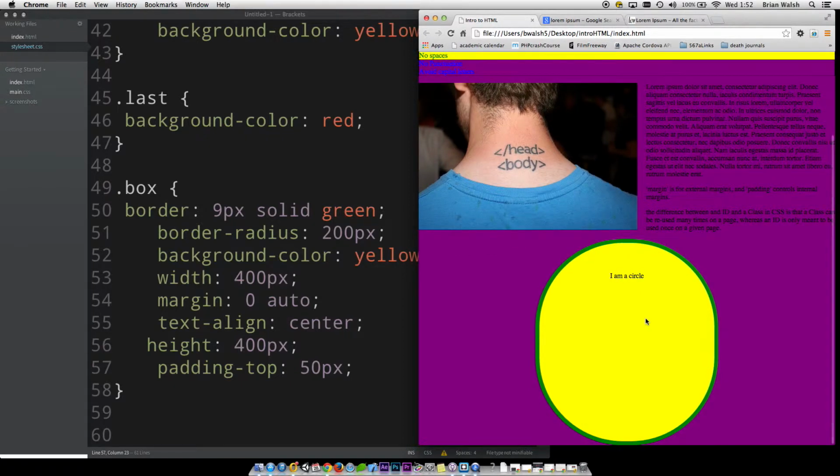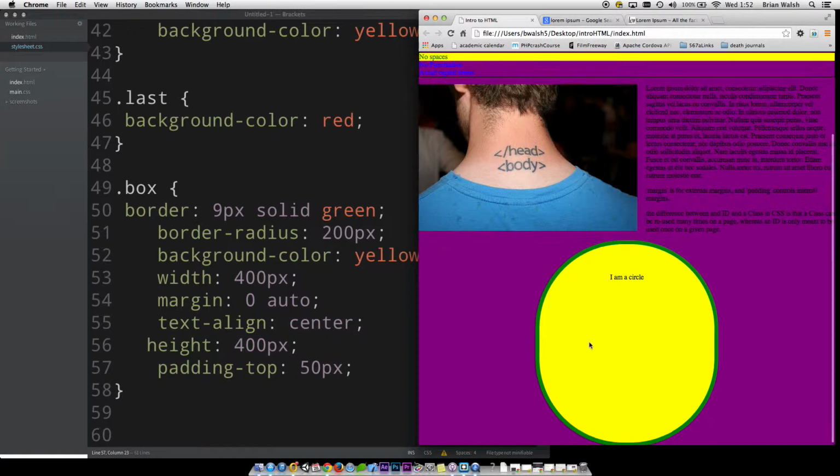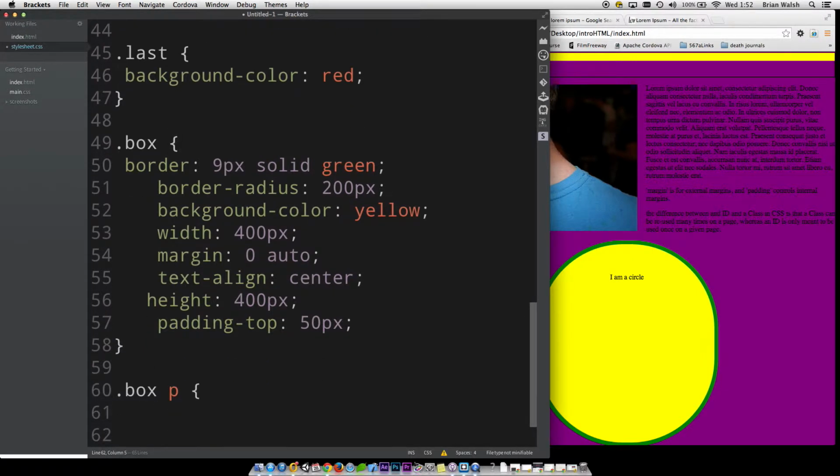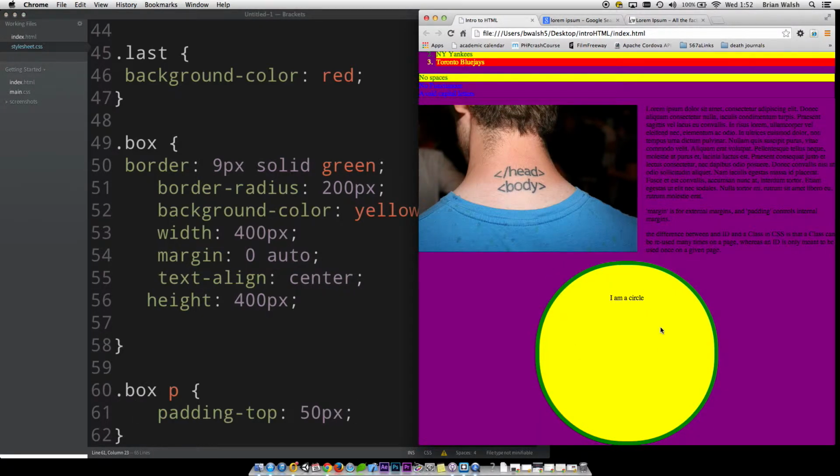Yes and no, huh? You see how it stretched out our circle? That's because our circle is trying to make room for this text. That's not really what we wanted, right? So that rule didn't work. But what about this? What if we said .box p, which is to say any p tag that happens inside the div called box? Well, what if that had padding top of 50 pixels? Well, there we go. Now it's still a circle and it's been pushed down.